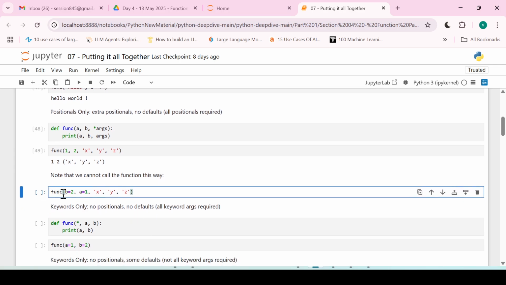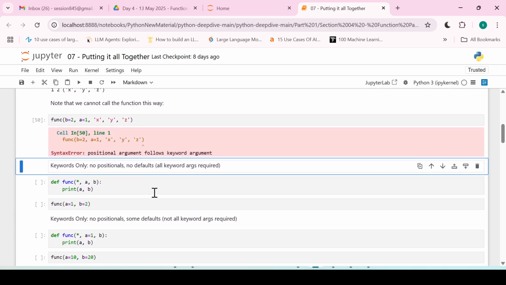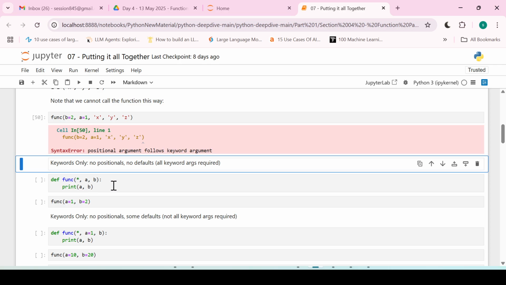But we cannot call it this way. Like here we are giving the names, b equal to 2 and a equal to 1, and then we cannot pass this way. This will not work. This will give you a syntax error.